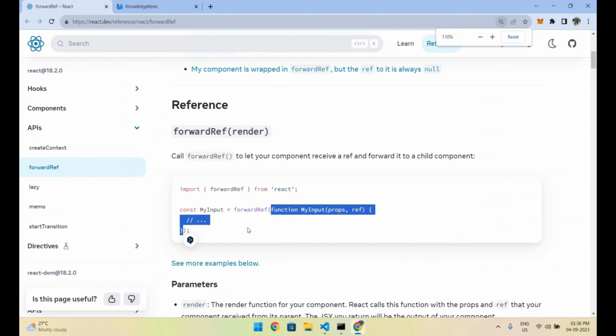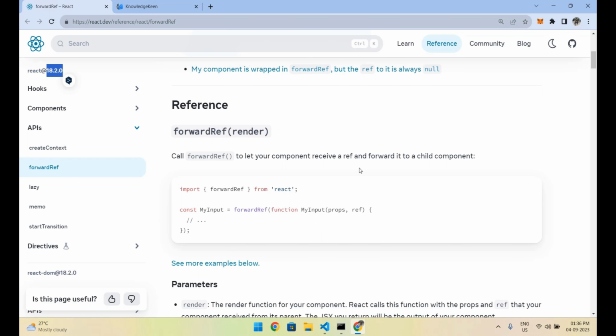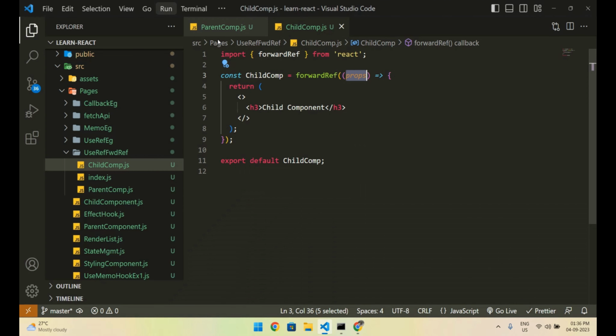So we are just seeing the same example that the React documentation is showing us. This is 18.2, so till here the example will remain the same. Now, you have the first parameter as props and the second parameter as ref. This is the old way of writing, so don't get confused. We always prefer the fat arrow type, so this is the latest one.